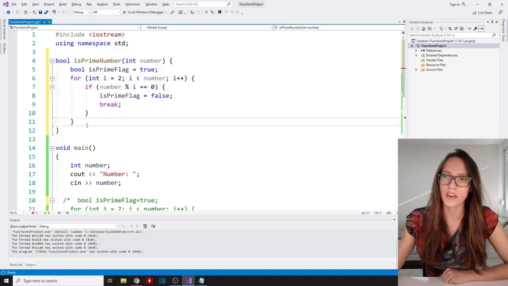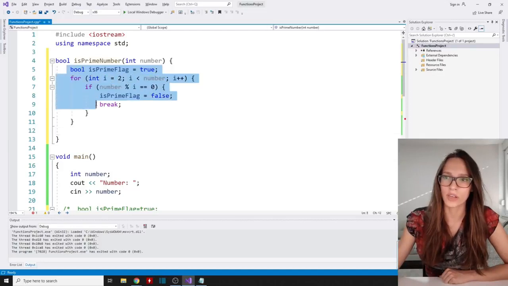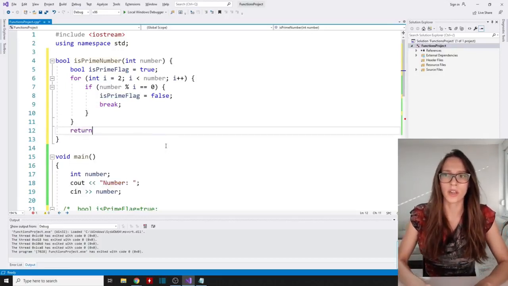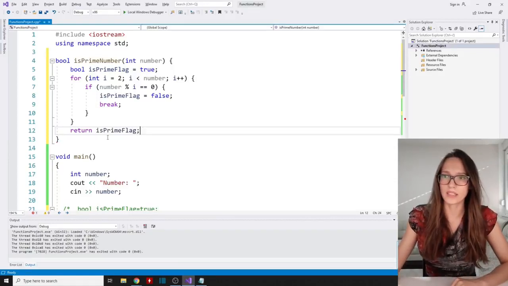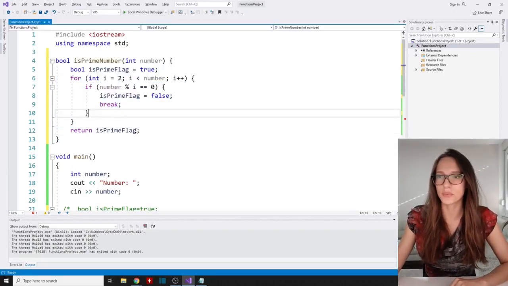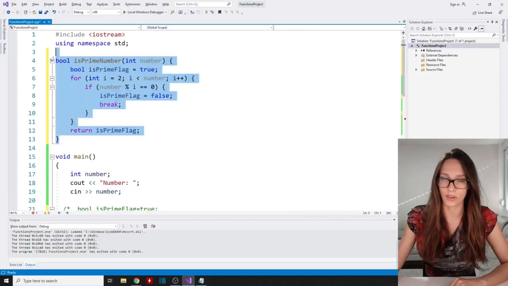But what I'm going to say here is, after this algorithm is done, so after we have stored the value of true or false, so we have stored the value of false in our isPrime flag, or we have kept this true value inside our isPrime flag, what we really just need to do is say return isPrime flag, like this. So after we have checked whether our number is prime or not, we can just return that value from our function.